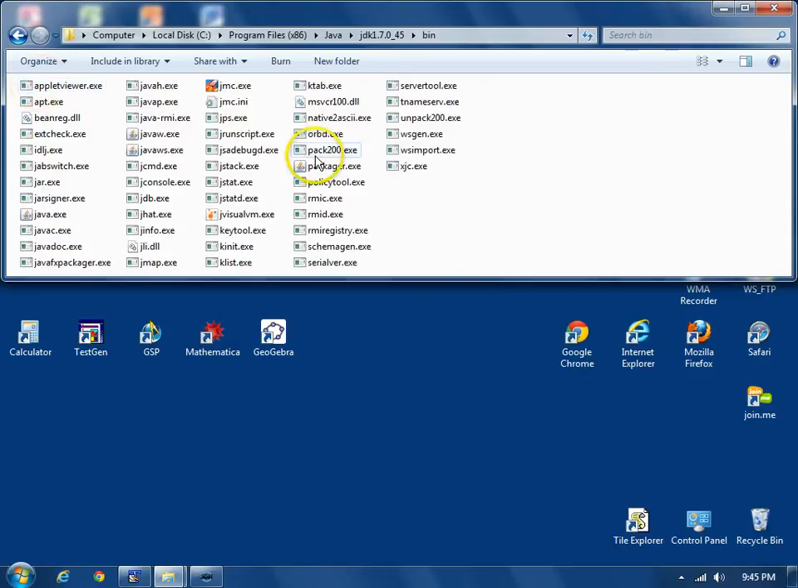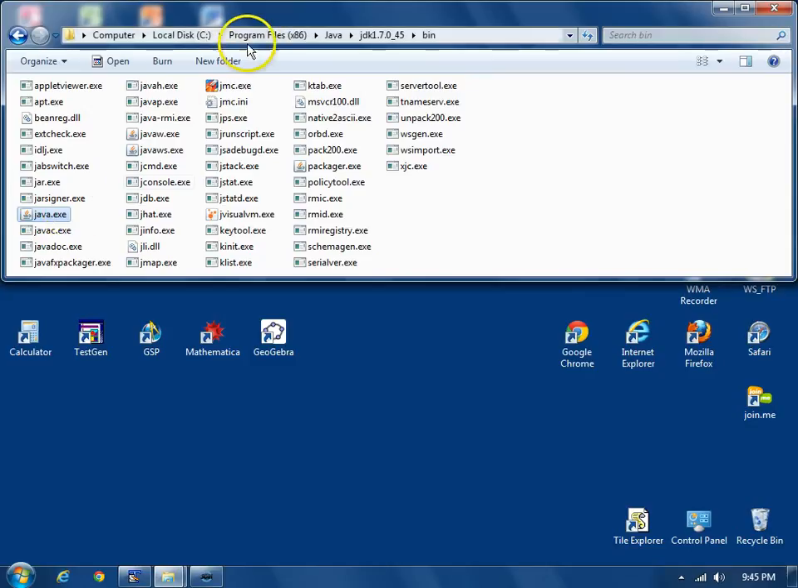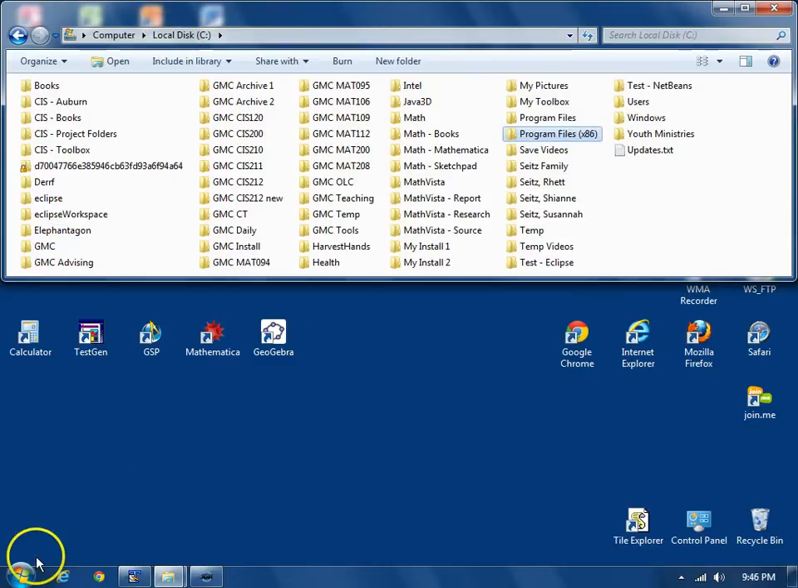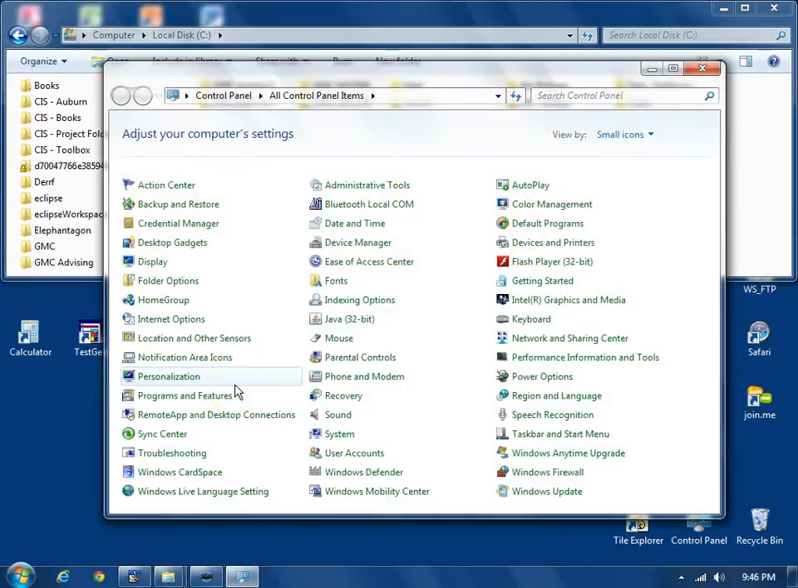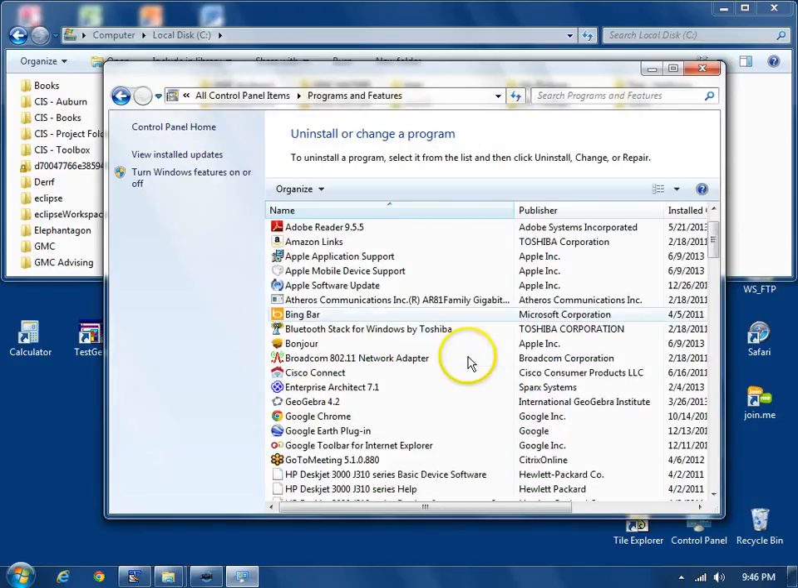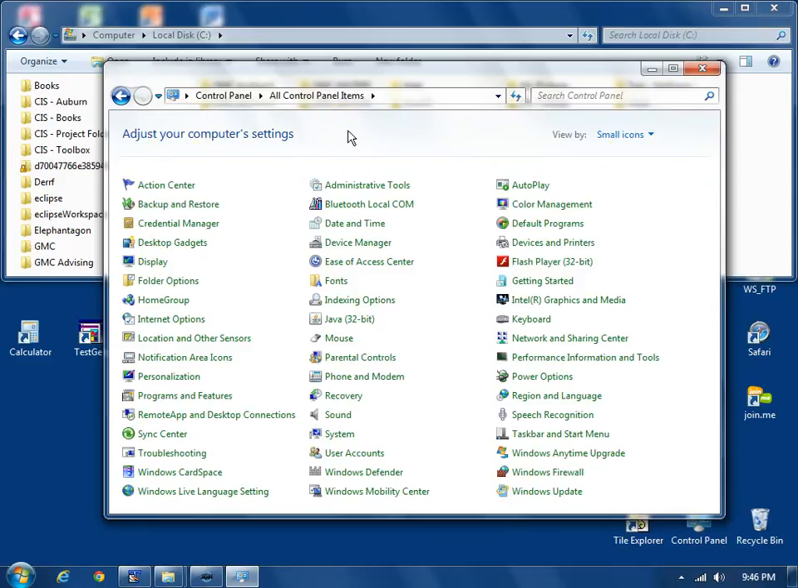In its bin directory, where the executables are, we see the Java compiler there, javac, and the Java runtime, java. If we go down here and look into the Control Panel, go to Programs and Features to see what's installed. Down here you'll see Java Standard Edition Development Kit version 7 update 45, and then here's the Java runtime next to it.